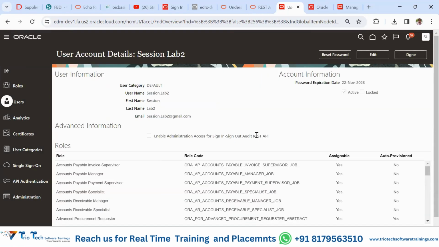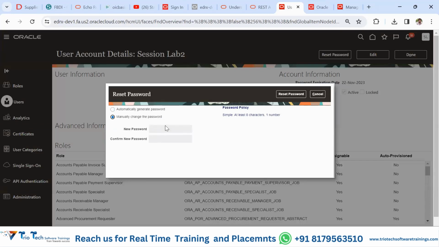In case you want to reset the password, currently I have a username that has a password like, suppose, PASS@123. If you want to reset the password, that is very much possible. You can search for the user and click on reset password. It will prompt you to enter your new password. You can enter your password and then reset the password.